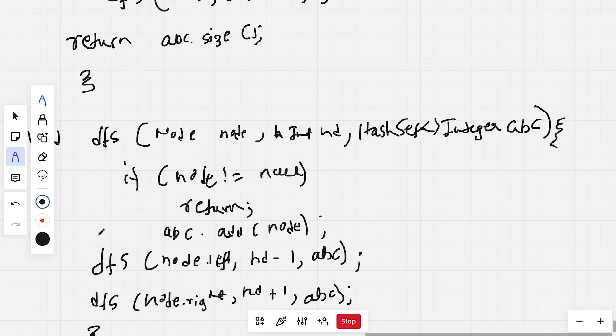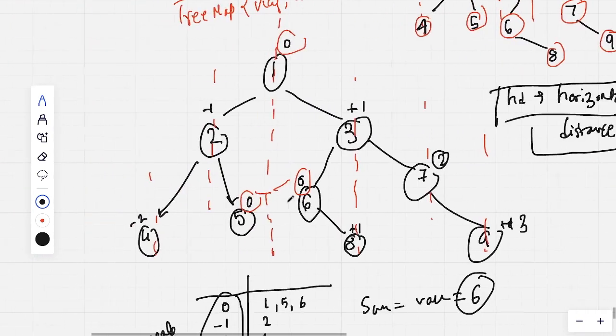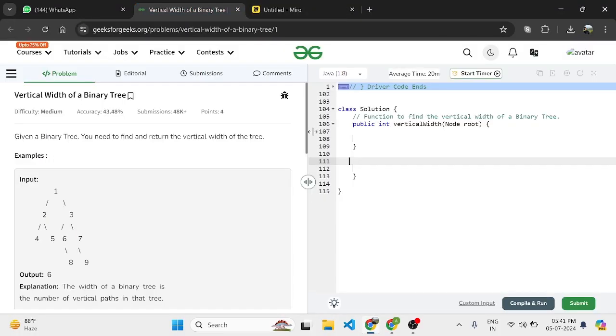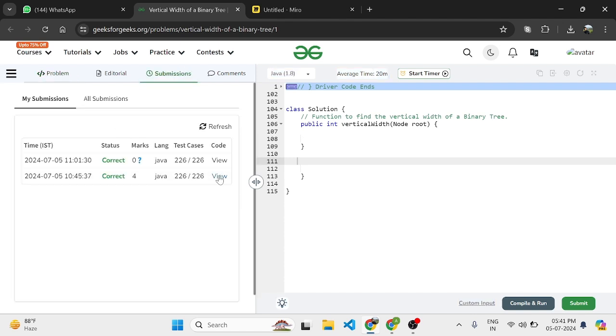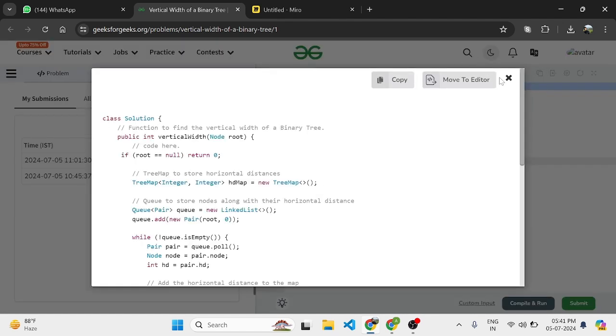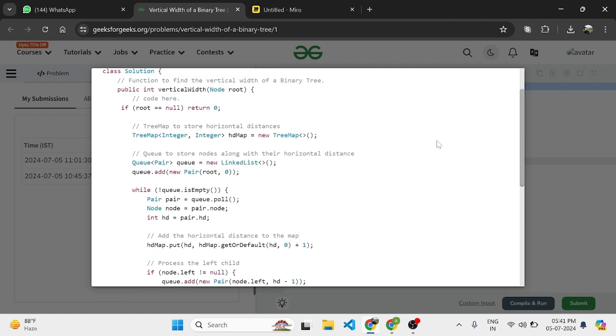Now I'm going to show you the coding implementation of this particular problem. Okay. Now I'm going to come with the coding implementation. So if you see, I've already submitted today. If you see my submission, this is using a pair of vertical map. This is the concept of using a tree map. You can see what I've done is I've taken a vertical width node root. If the root is null, I'm going to return 0.